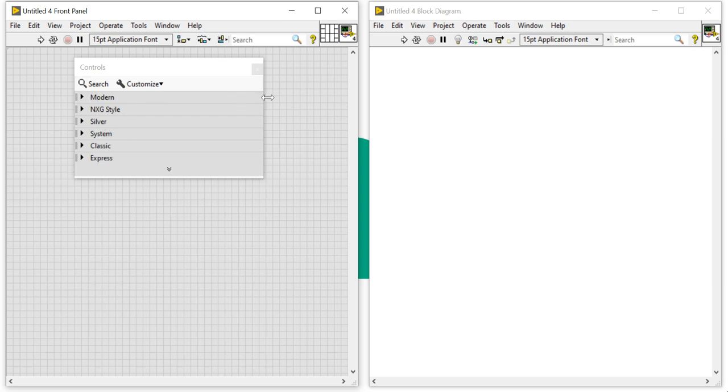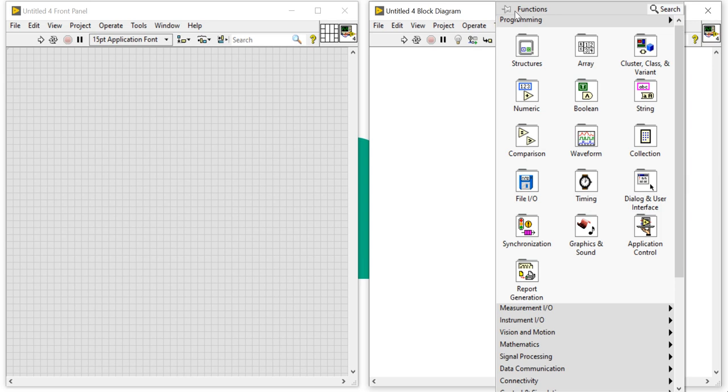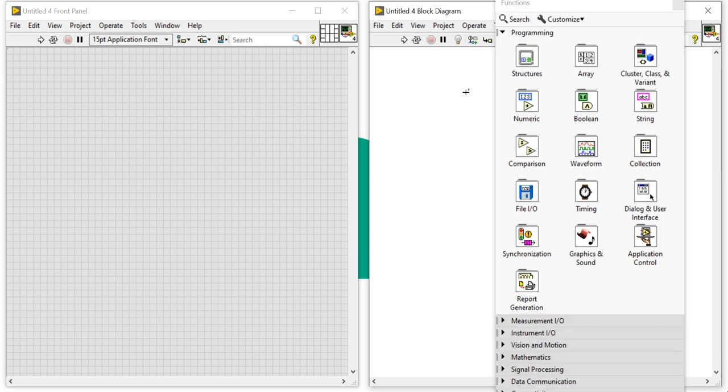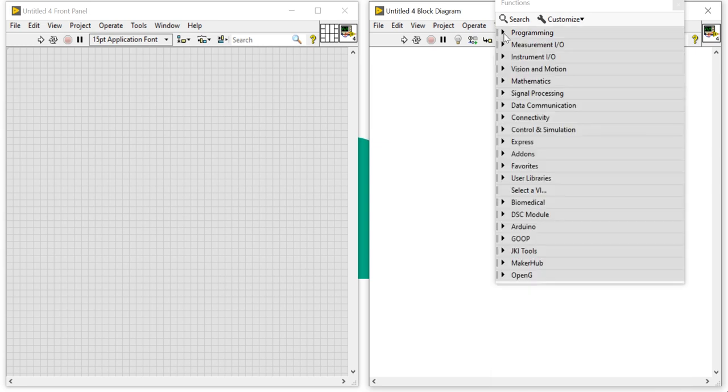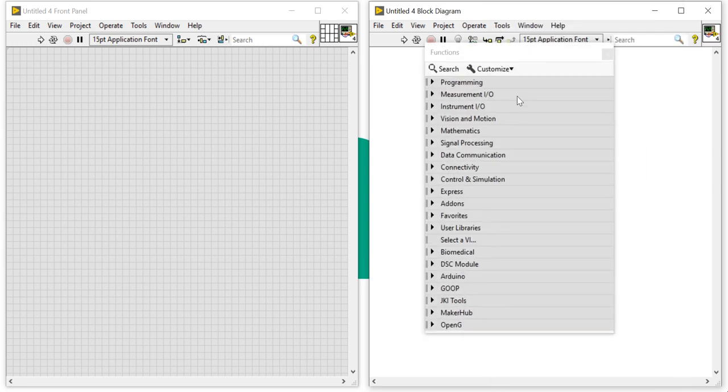We will discuss later. When you right click in the block diagram, you will get the functions palette. In the functions palette, you will get a large number of palettes: programming, measurement I/O, instrumentation I/O. I/O means input and output. Also vision and motion, mathematics, signal processing, and others.